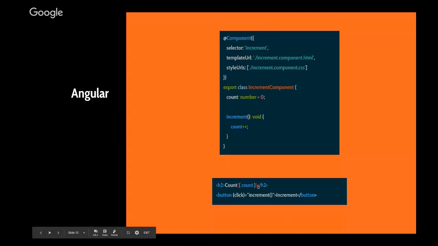And then in our template down here, the count, and then on this button in Angular, we have the double squiggly brackets for interpolation. We use parentheses to bind and listen to events. And then I don't have an example here, but we use square brackets to bind to attributes or inputs in our template.